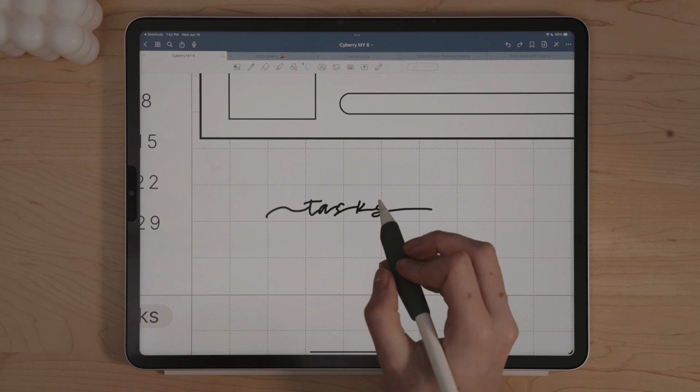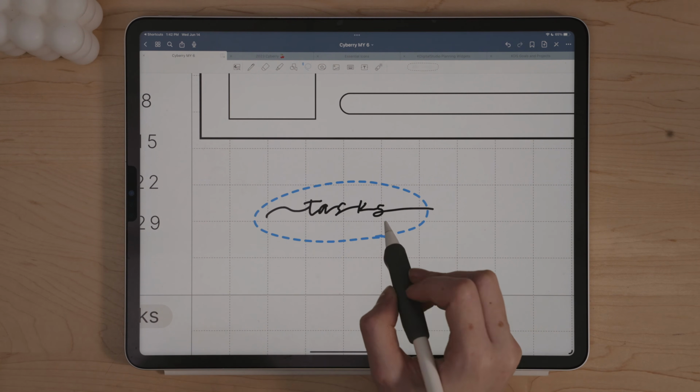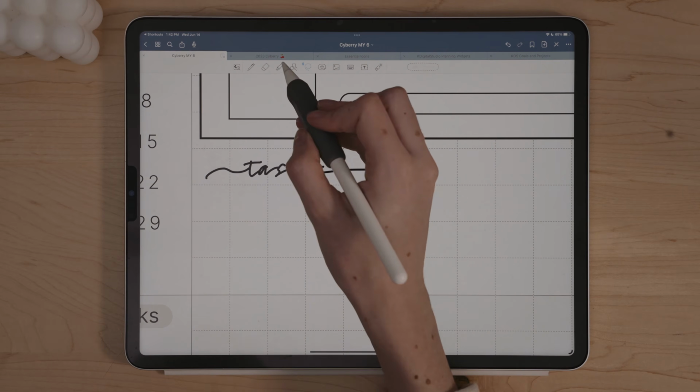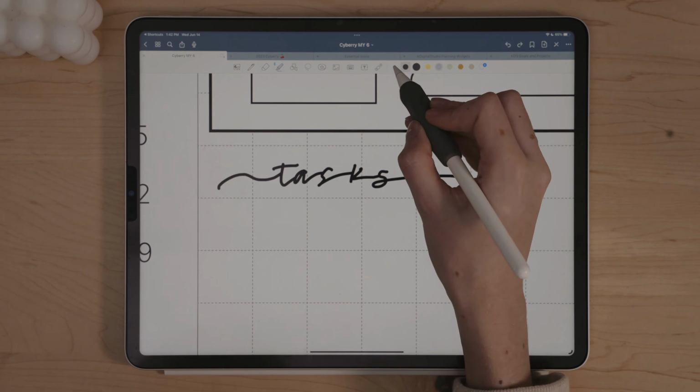Lately, I've been experimenting with different headers, and this is just one of the header styles that I've been really liking lately. I just drew that out by hand, and then I like to go over it sometimes with a highlighter to have a nice outline.